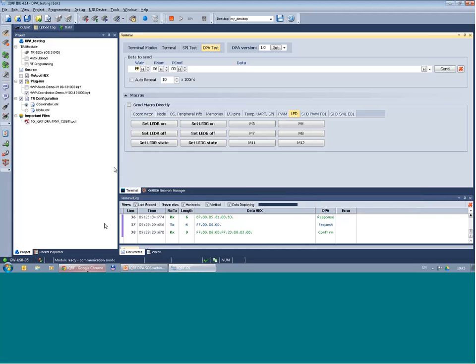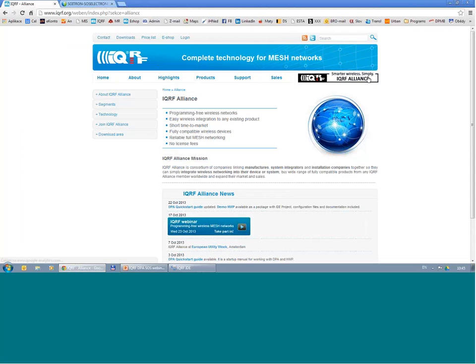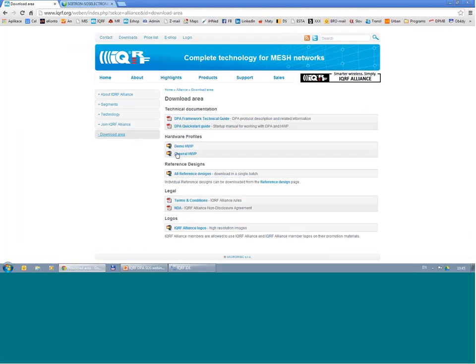If you already have the hardware, you can go to our IQRF website. If you go to the IQRF Alliance and this download area, you can download many different things regarding the DPA. To learn a bit more, you can download the DPA Framework Technical Guide, and you can also download the DPA Quick Start Guide. That's something I would recommend if you do your first installation or first test. Follow this guide. You can also download the demo hardware profile right from here. If you try to download the general hardware profile, it will ask you to join the Alliance first. So for your first test, the demo hardware profile is absolutely perfect.